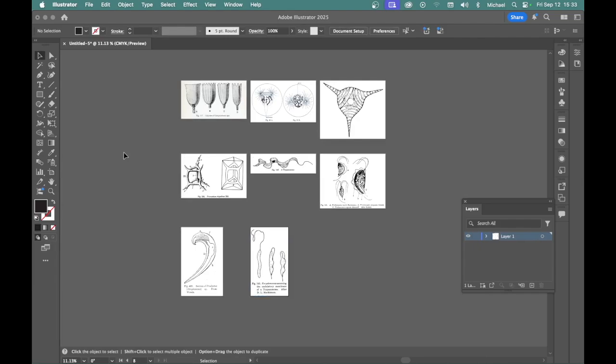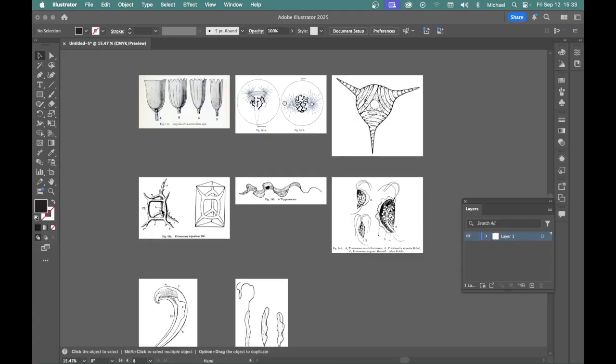So now that we have our artboards all set up with our images, we can, if we would like to, and it's easier for us to work with, move these artboards around and arrange them in a way that's a little bit easier to work with.